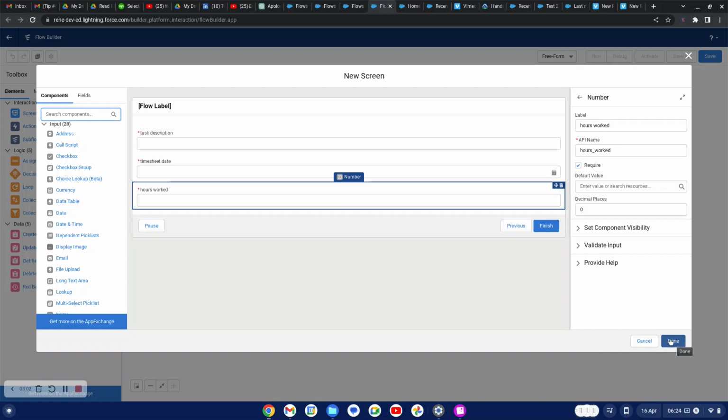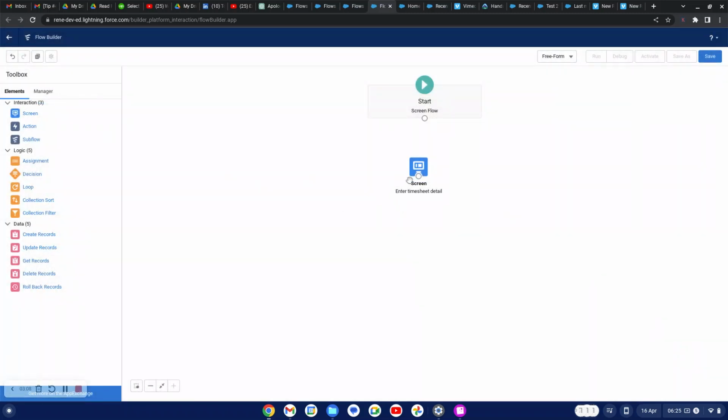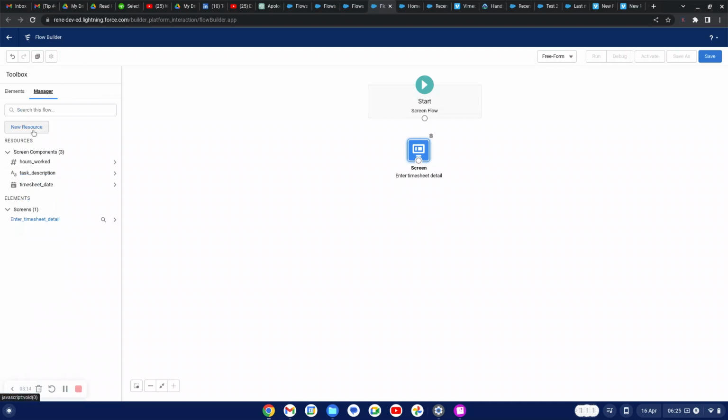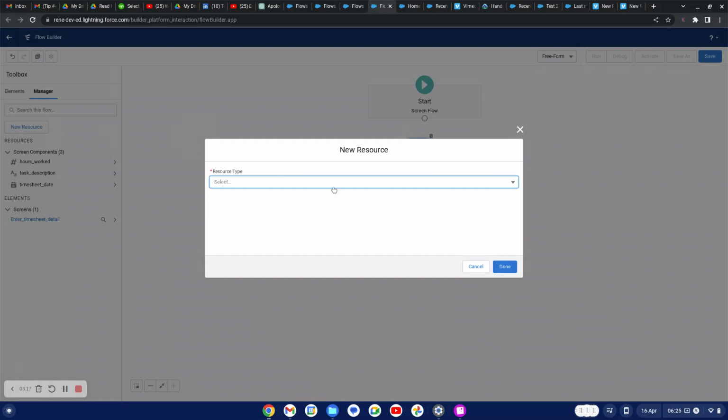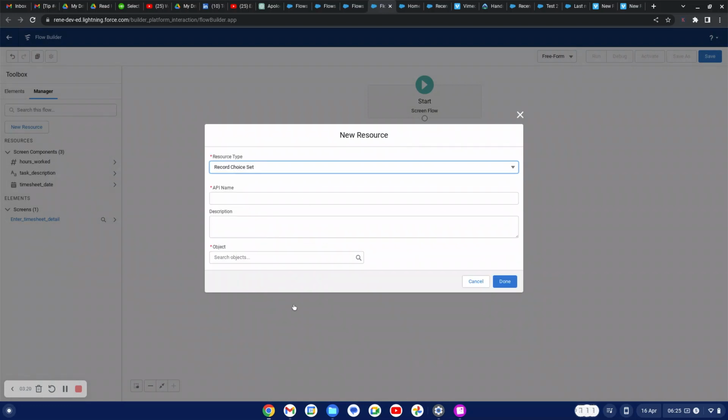details. So I'm going to click done for this now, and what I would do is head over to the manager and click on new resources, and then I'll make use of the record choice sets. The API name here will be the project, and I'll be adding a task description, list of projects in ongoing status.